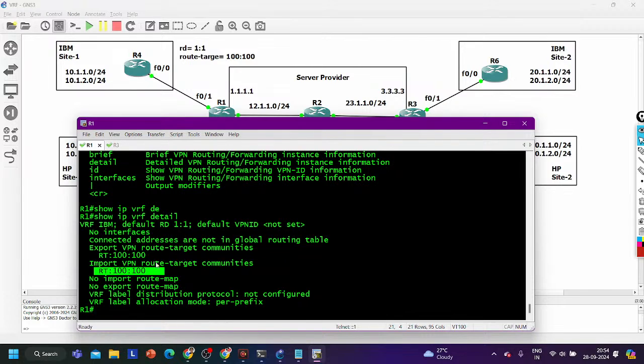See, two things are there. One is export VPN route target community, and another one is import VPN route target community. What do you mean by it? This is one community of BGP, right? We are going to use it for BGP only. Export means whatever prefixes router 1 will advertise to the other P router, to router number 3, it will use RT value 100:100, and whatever prefixes it will receive from the other P router, if the value is 100:100, it will import that in which VRF? In this VRF, in the IBM VRF.